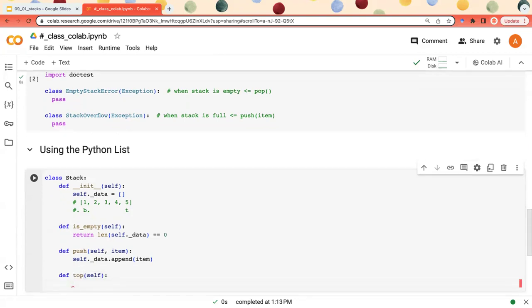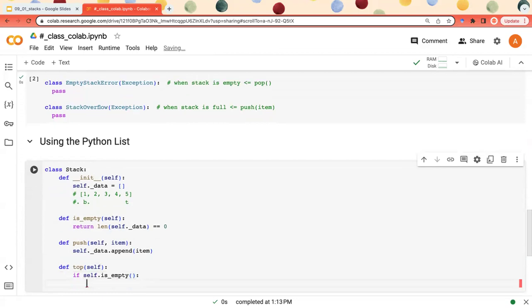And when we want to retrieve the top item, we first need to check whether this stack is empty or not. If that is the case, you are going to raise the empty stack error.